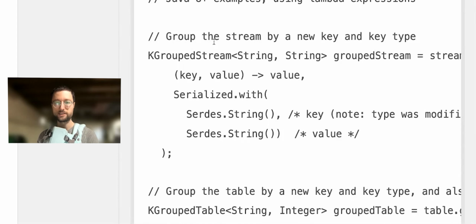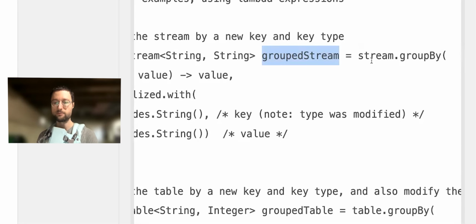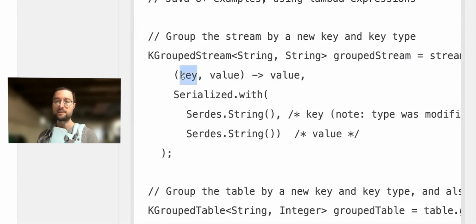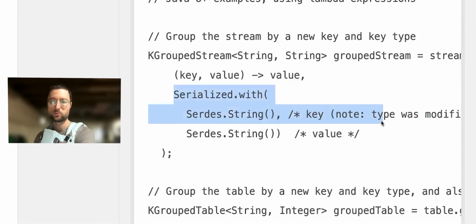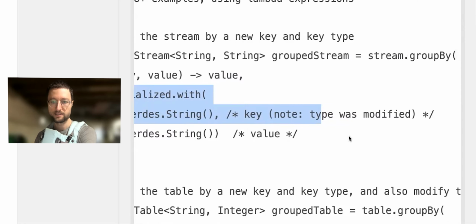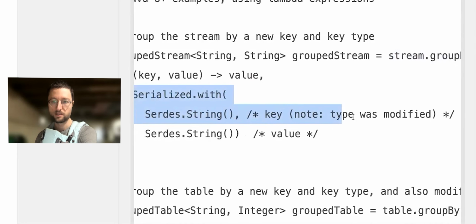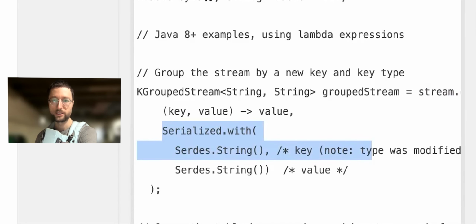Okay, so in the first example, where we want to group the stream by a new key and key type, we have KGroupedStream. We create a grouped stream by taking the input stream, applying the GroupBy method, and we take the key and value as input, and we output the same value, but then we do something with the key because it says value without any modifications here, and then comma, Serialized.with Serdes.String, and key, note, type was modified. Oh, okay, type was modified. Oh yeah, okay, because the key used to be a byte array, and now it's a string. I guess that's how I'm reading that. Leave a comment below if I'm wrong.